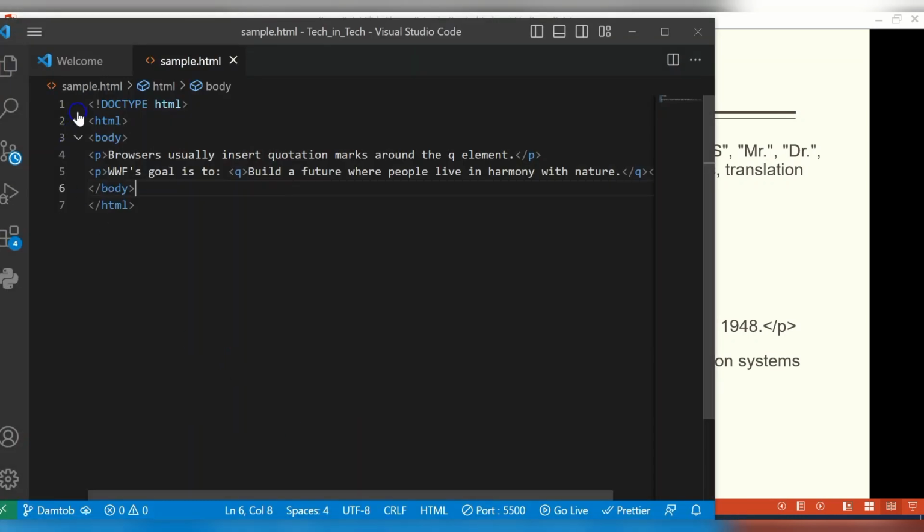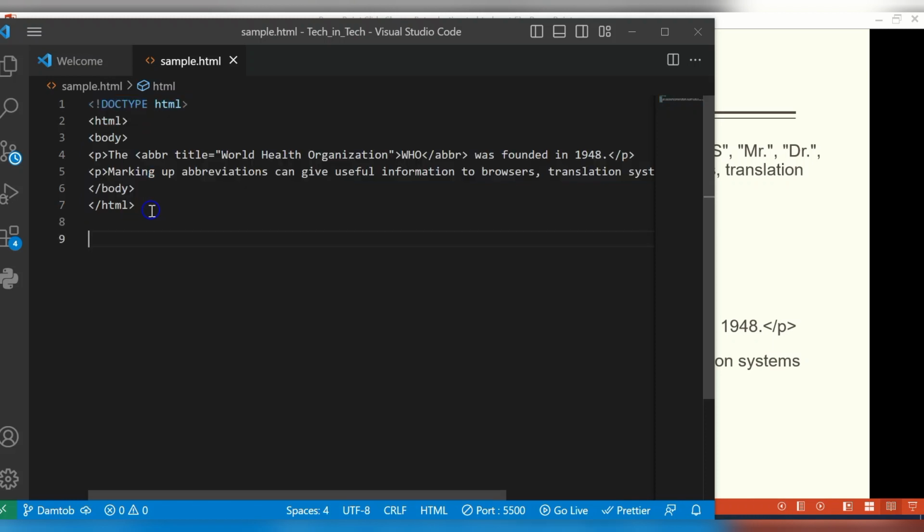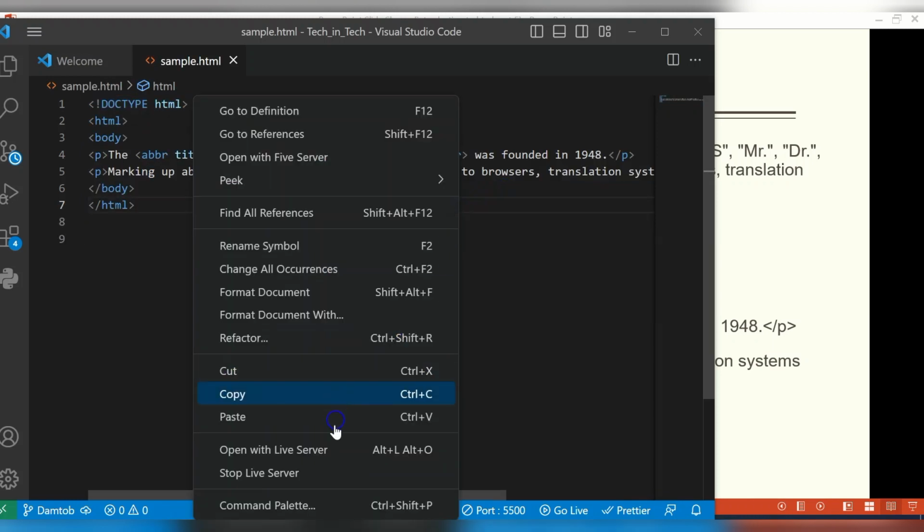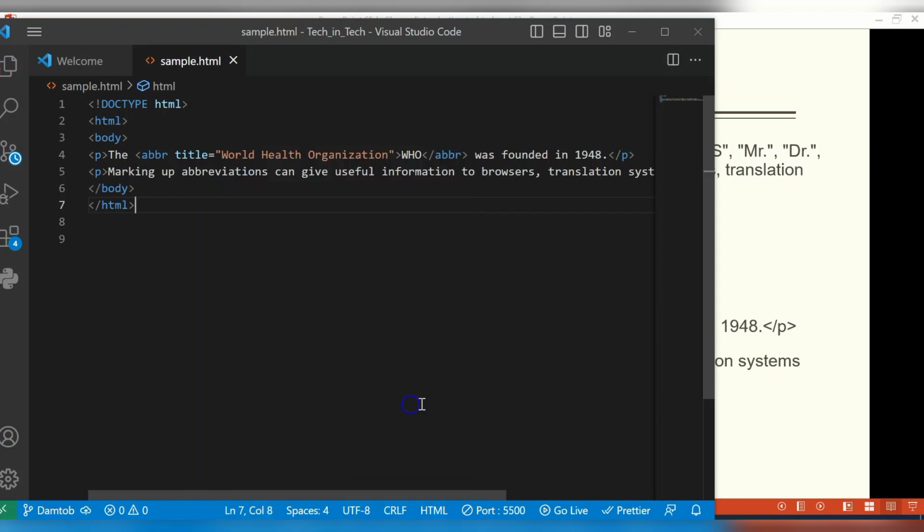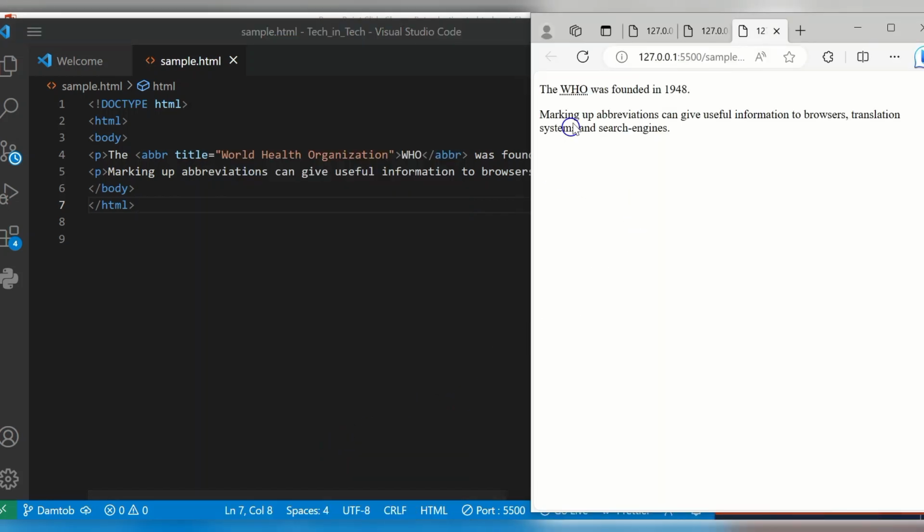Let me delete all this and paste. So you can see here now. We are going to right click and open with our live server. So let's see what it is going to give us. Now look at it here. The abbreviation title, you can see this D here. This D here is the first one written here in the P tag paragraph.